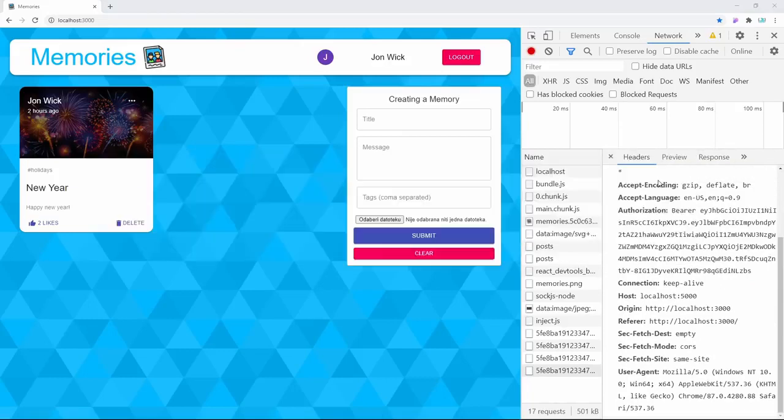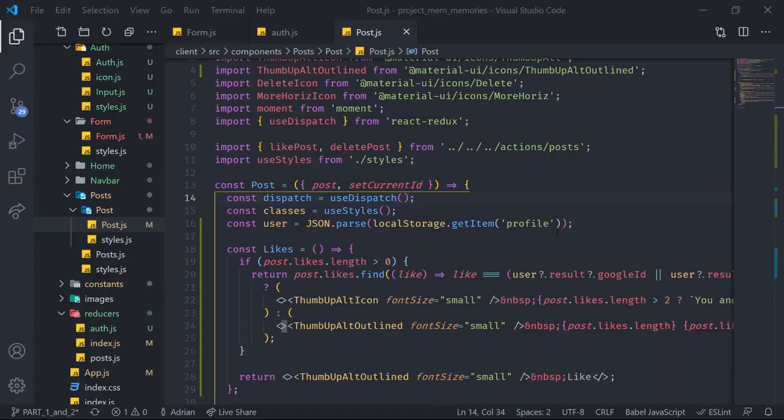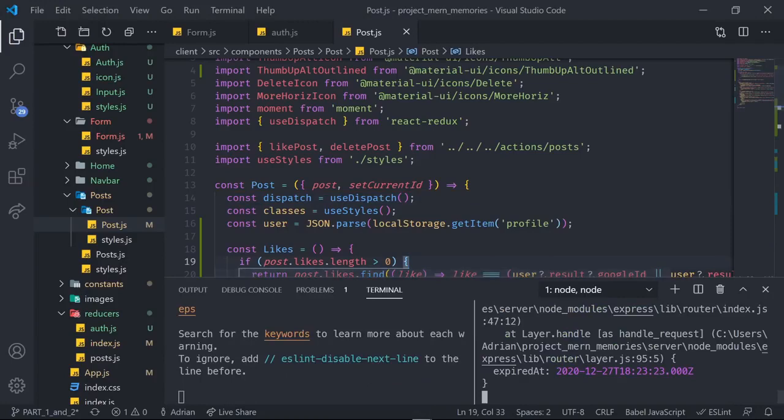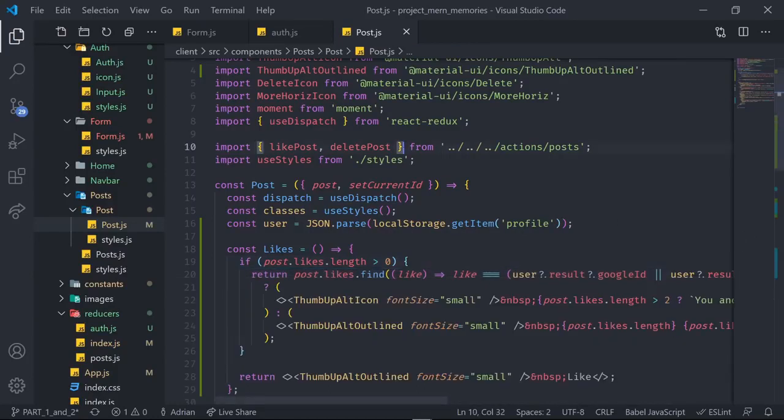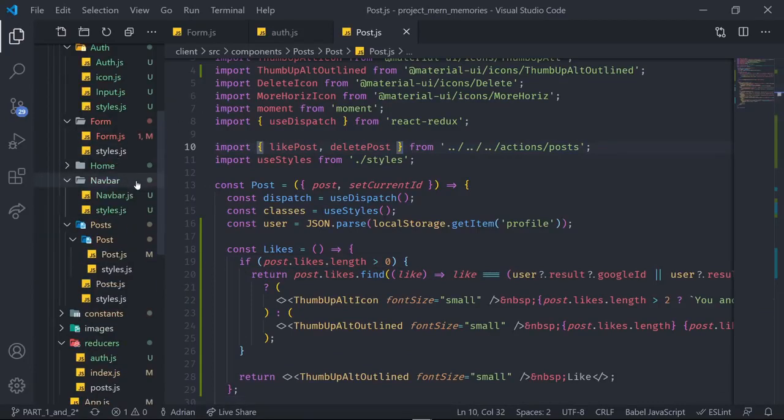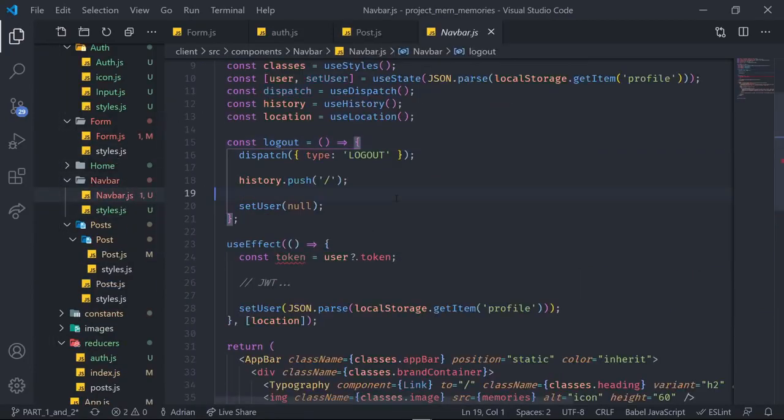We don't really have a lot of information on what's going on. But if we go to the backend, that could give us more info. So right now, I'm going to open the server and take a look. JWT expired. That means that we are not allowed to like or delete a post. There is going to be a simple way to solve this, and that is if the token is expired, we simply need to log the user out. For that, we're going to head to our navbar.